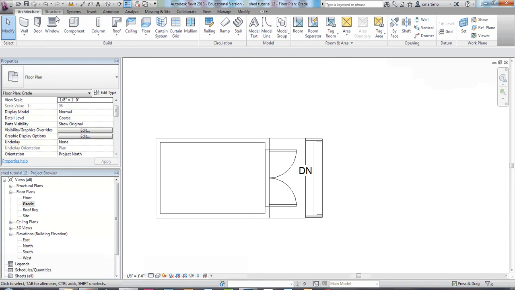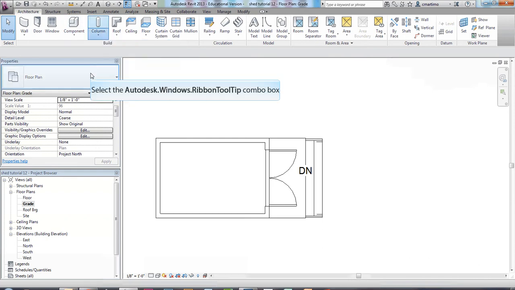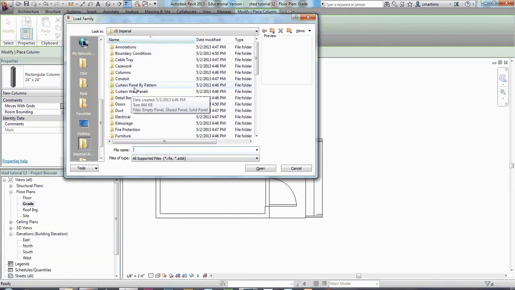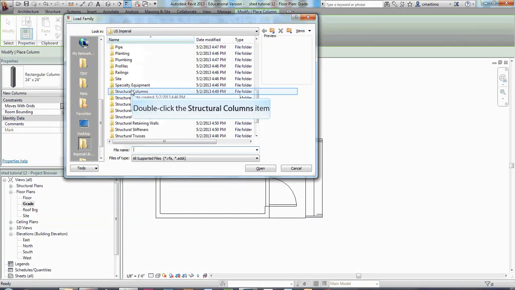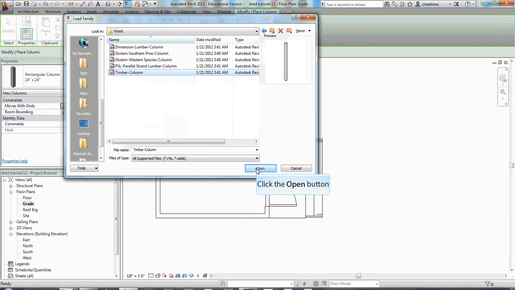So first we're going to put in those columns so that we have something for both of the railings to kind of tie into. And so we're going to put those in under column, and then column architectural, the second one. The only one that's loaded in here is a 24 by 24 inch column, not timber, and so we're going to load family over here on the right. I'm then going to come down my list of elements all the way down to structural elements. So I'm going to select structural columns, and I'm going to select wood, and I'm going to select timber column, and I'm going to say open.